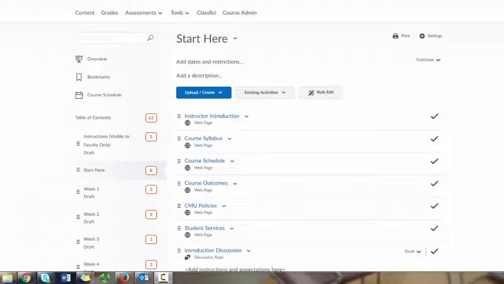This video will show you how to download and save an HTML file from D2L to your computer. To begin, go to the module where the file is saved in your D2L course shell. For this video, I will demonstrate how to do this with the course syllabus. Open the HTML file.